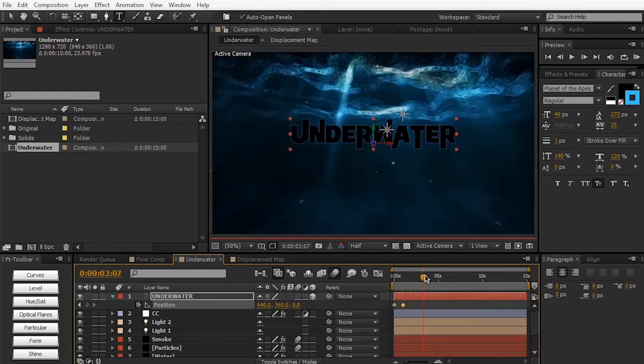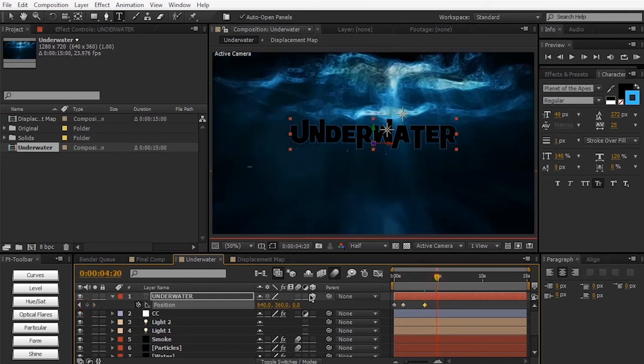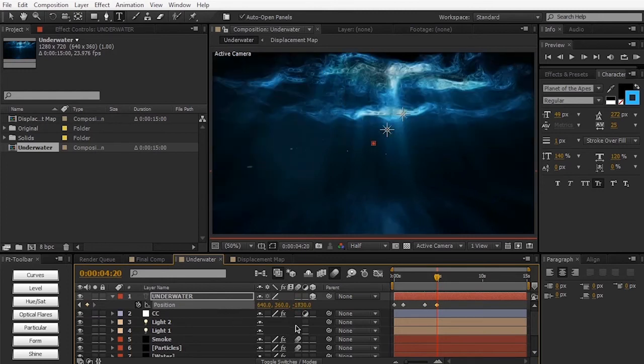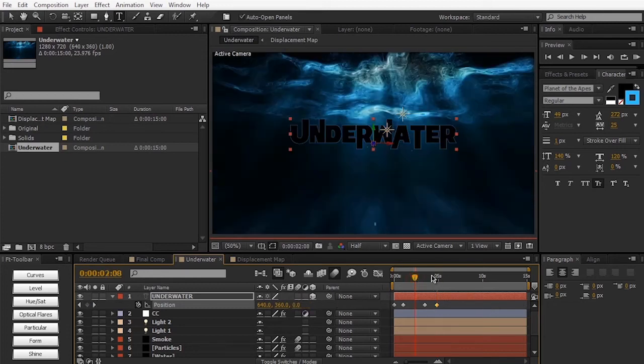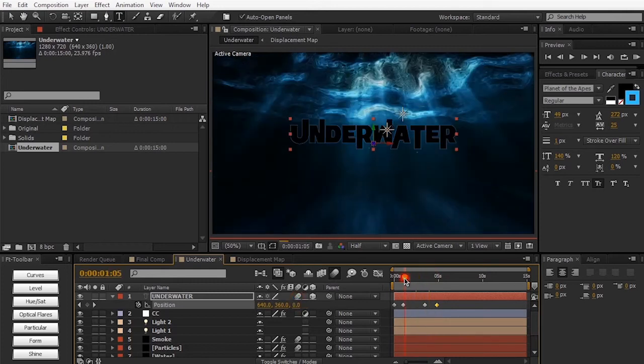And we're just going to let it float around for a few seconds. And then hit a stopwatch. Move a few frames forward and just push it back out past the camera, so approximately around negative 1800 or so. And of course, don't forget to turn on the motion blur. It just adds more realism, some nice blur to it. And just like that, we have our text.